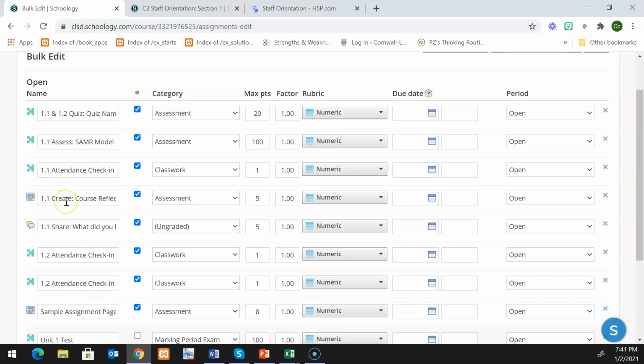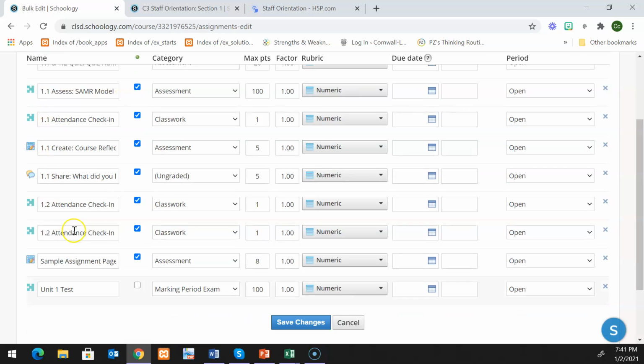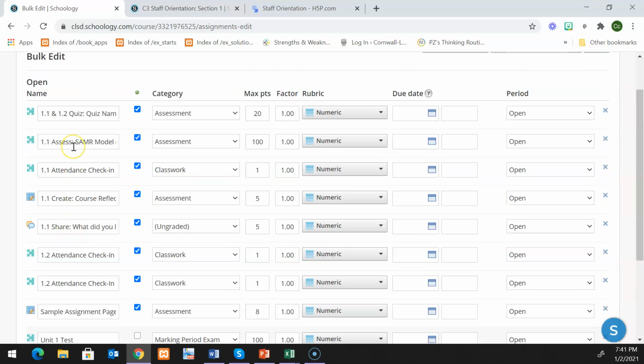So this is where our naming scheme comes into play. You'll notice that we labeled things by unit and lesson number. So you can see our 1.1s are listed first, 1.2s listed next. And the goal for having this naming scheme was to make it easier for this bulk edit purpose. That way you didn't have to scramble through a random list of a lot of materials, especially if a course is being reused from year to year and has a lot of stuff in it.